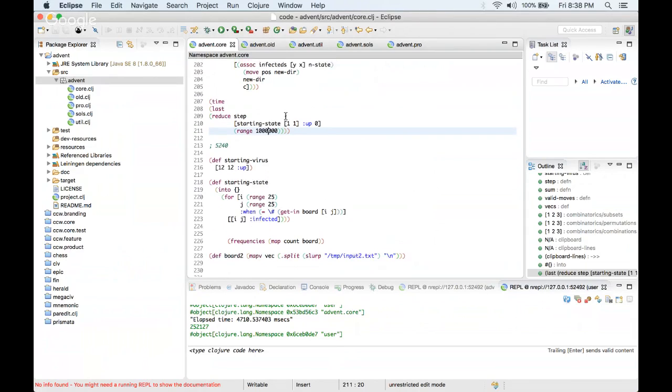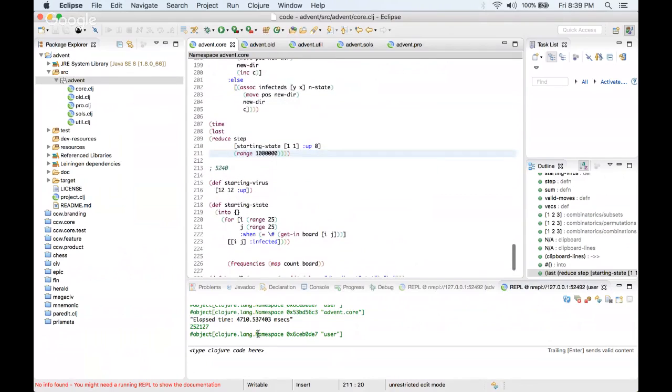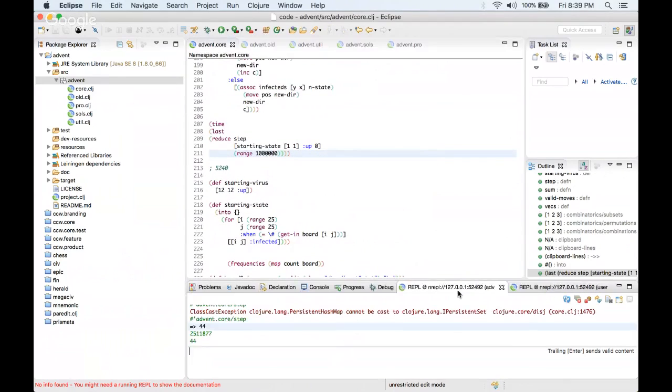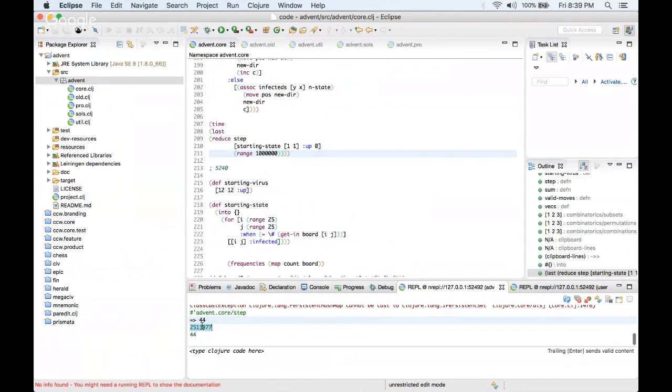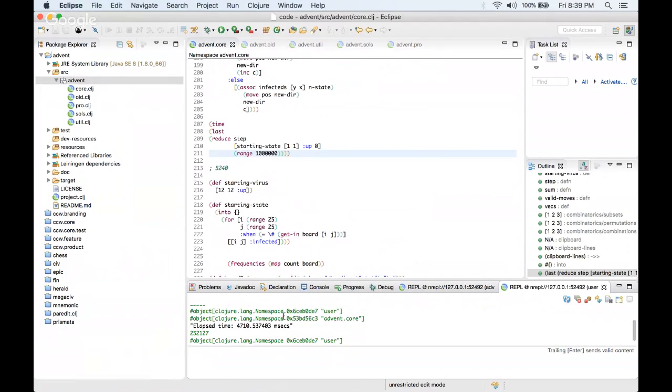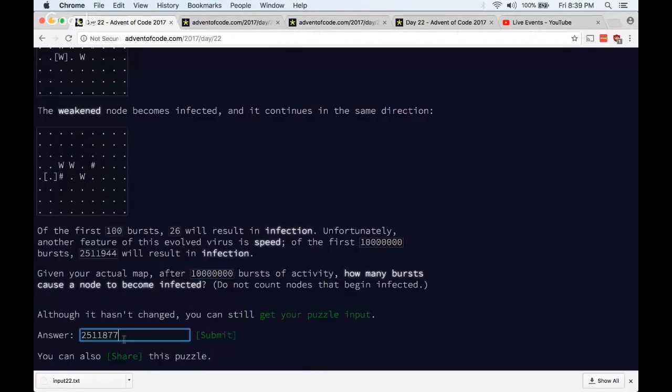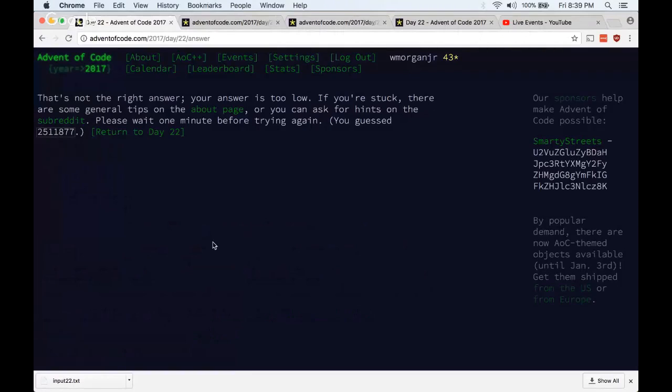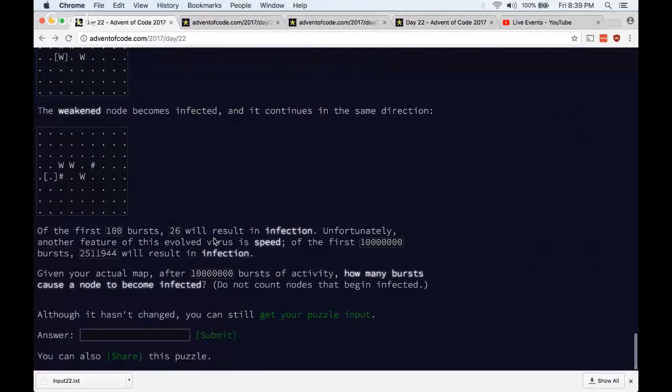You would think that if there are 4 different states and one of them is infected, then this number should be about 1/4. Okay, so this did produce an answer here. It is around 1/4, and let's give it a try. Not the right answer. Okay, so let's check.